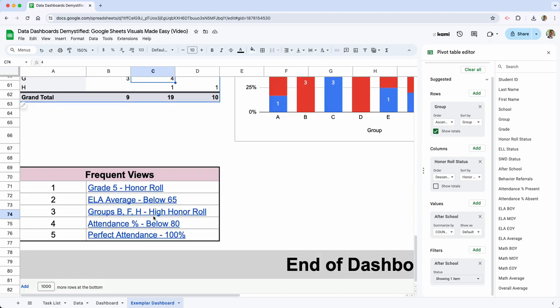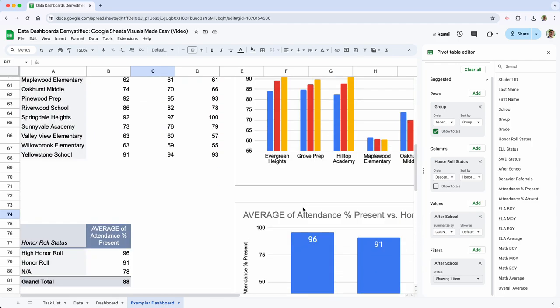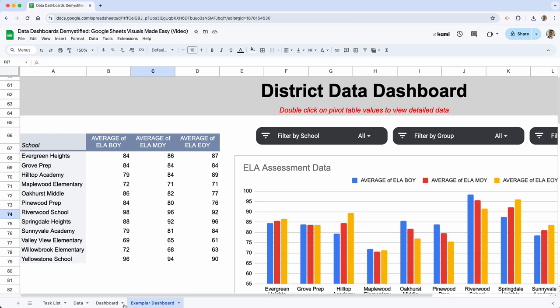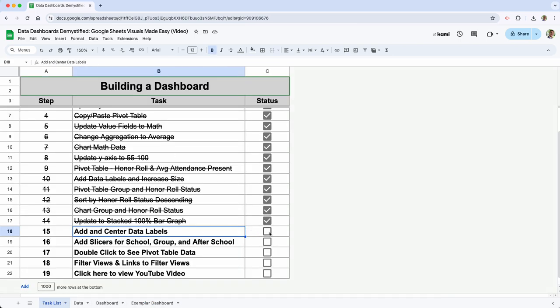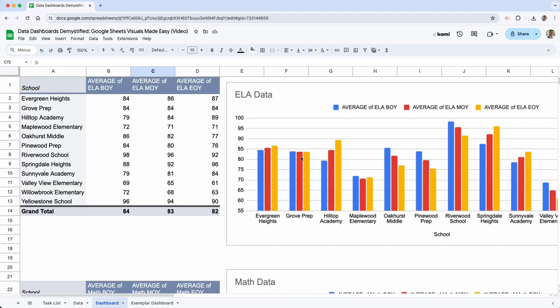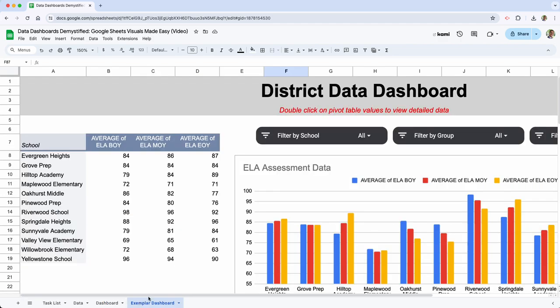Next in our exemplar, we have these frequent views, which I think we'll get to later, and we have some slicers at the top, which we're going to get to as well. So we added those. Excellent. So now we're going to go to slicers. So a slicer is just a filter that we can use for our data, our dashboards, and our charts. So before that, let's maybe just format a little bit so we can include this space here.